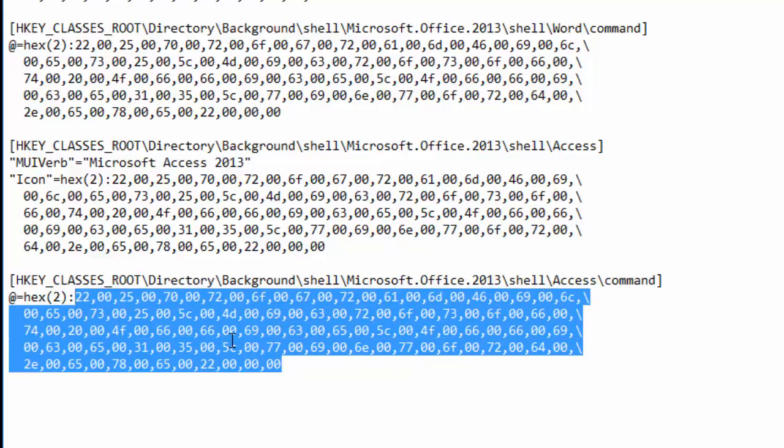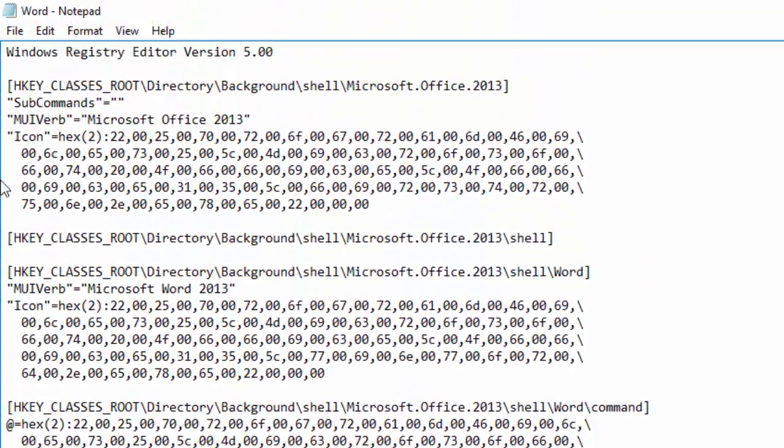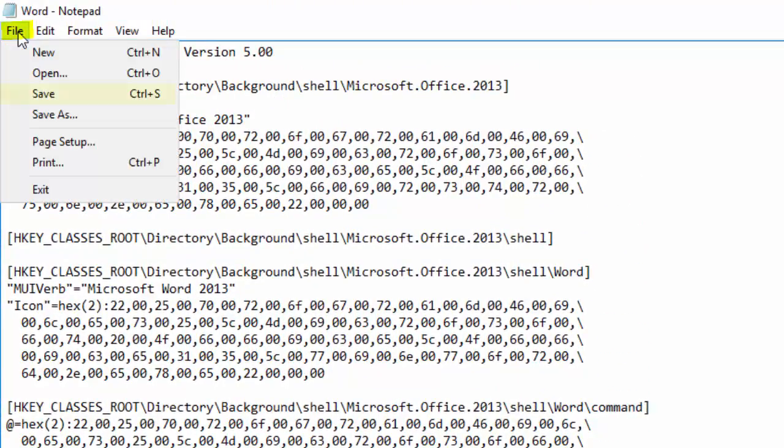Because when we actually go back into our registry, the only thing that changes in these values is the actual exe file. We're not changing the directories. We're not changing anything else. So what we're going to do next is actually File with the left click, and then Save with the left click also.